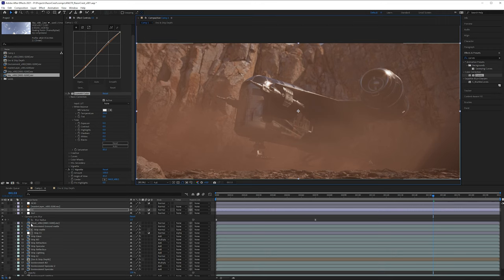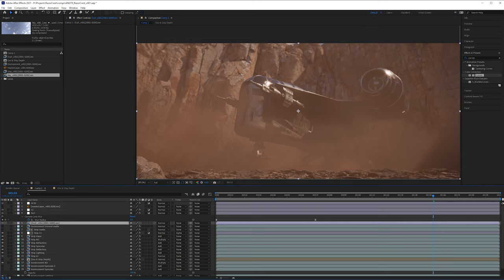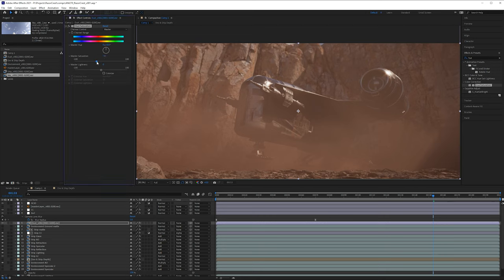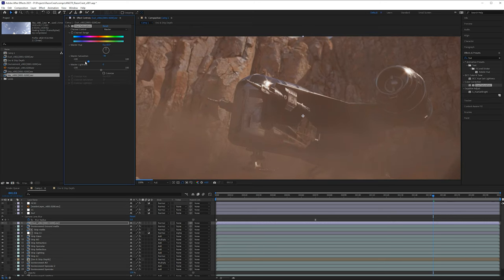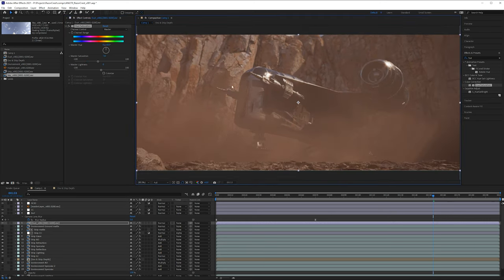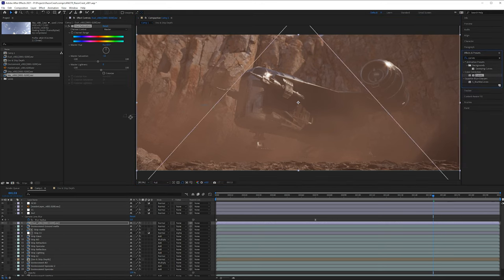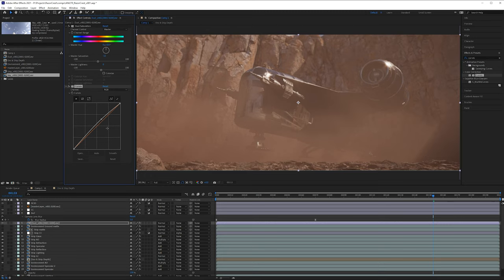So if I go to the dust layer, I could add a hue and saturation effect. And then we could just drop down the saturation to something like, I don't know, negative 15. Now you could drop down the saturation more if you wanted to, or if you wanted your dust to be a little bit lighter, you could do that too. You grab a curves effect on it. We could boost that a little bit if we wanted to, something more like that. That's up to you. Just do something that you think looks good.